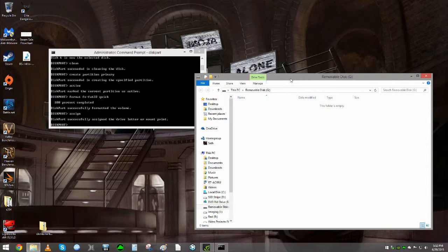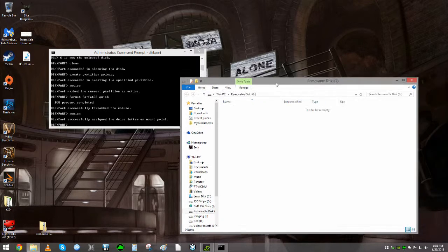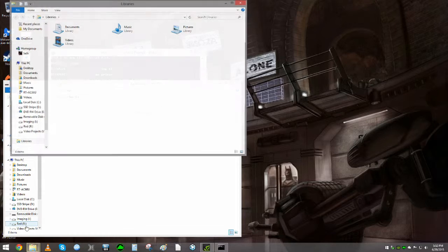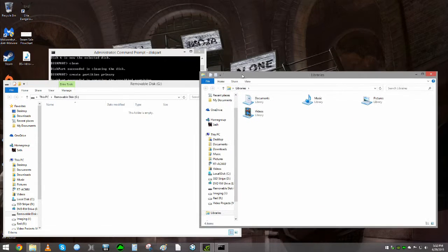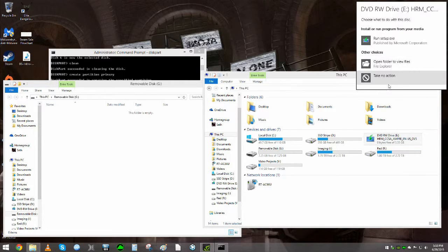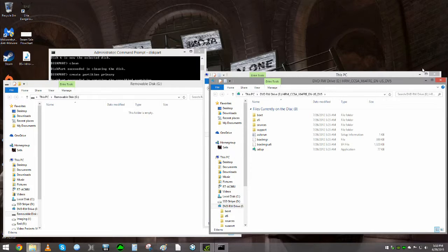To make a bootable Windows install disk, you'll need to insert your Windows disk into a DVD drive. I'm using an external DVD drive. If it doesn't open automatically, then you can open it yourself by going to File Explorer, finding your DVD drive in your PC, and right-clicking on it until it's Open Autoplay. Once it does this, you'll choose Open Folder to view files.